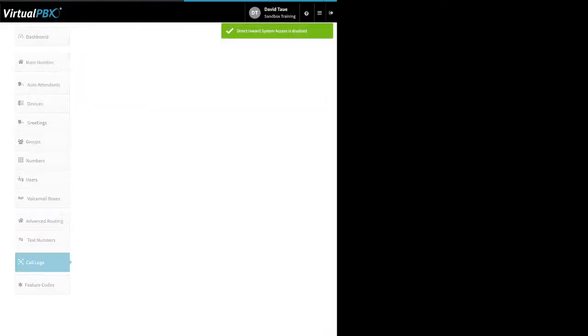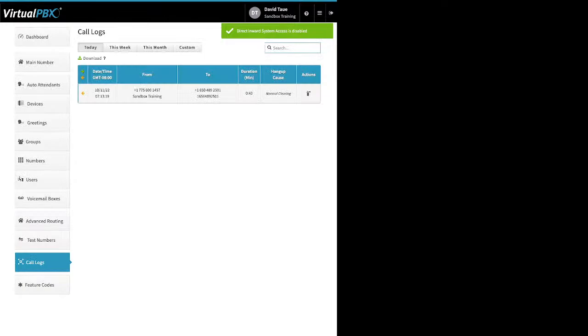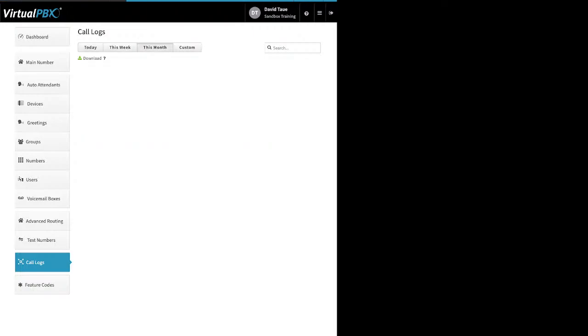Now, one way to keep track of your outbound calls, right, to see if someone's using DISA, would be via your call logs. So you see here, I have one call that went out. It's a yellow arrow to the left. I can click on this, get some more details. Normally it should show me the device used. Oh, this was a fax number. So that's why it shows up like that. So let me go to this month.